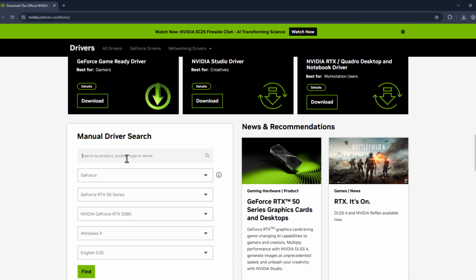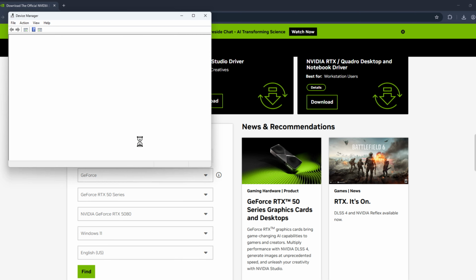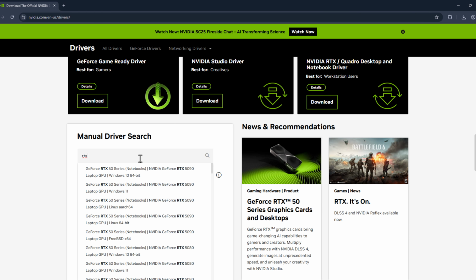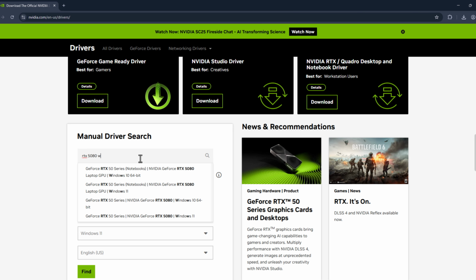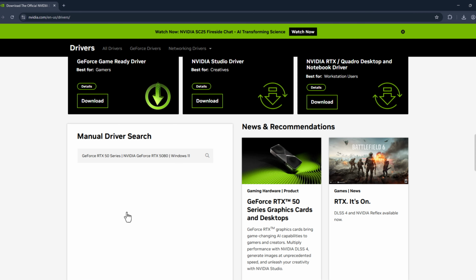In manual driver search, you just need to search for your graphics driver model. If you don't know it, go to the search menu and type Device Manager. Click on open it. Expand the Display adapters section, and here you can see your graphics card model name. Just type the model name in manual driver search. In my case, RTX 5080 Windows 11, and I get two options. One is for laptop users and another one is for PC. In my case, I'm using a PC, so I'm selecting the second option and selecting the Find option.